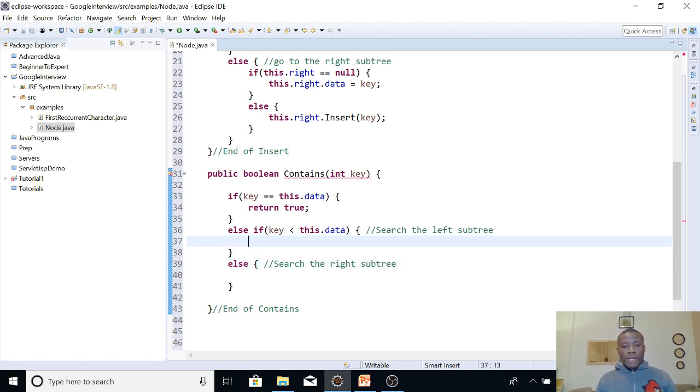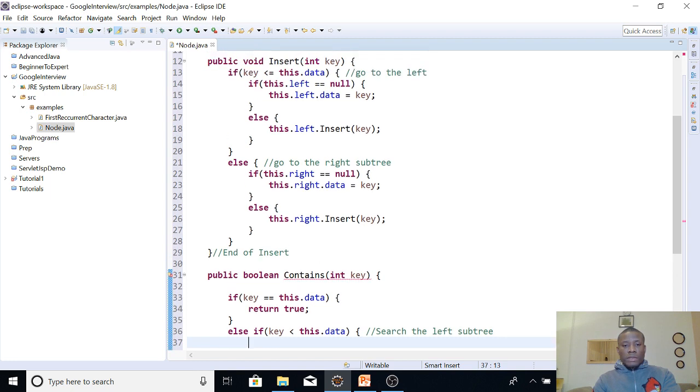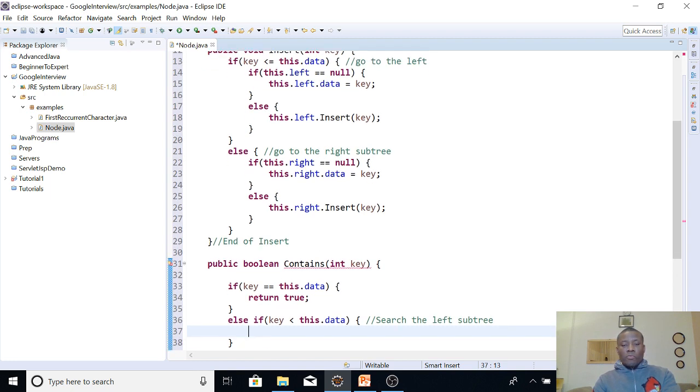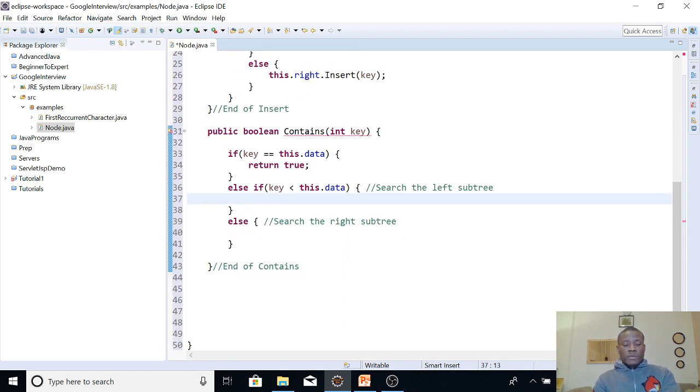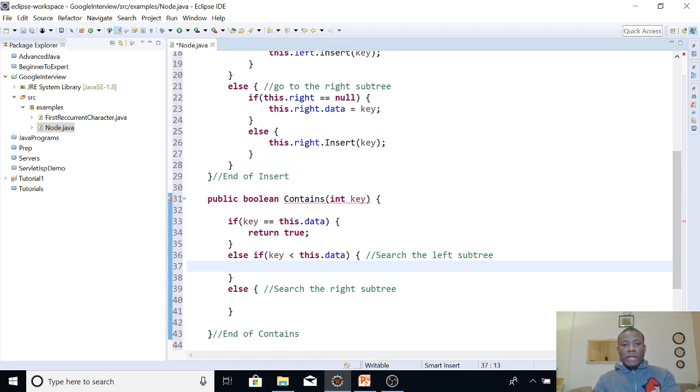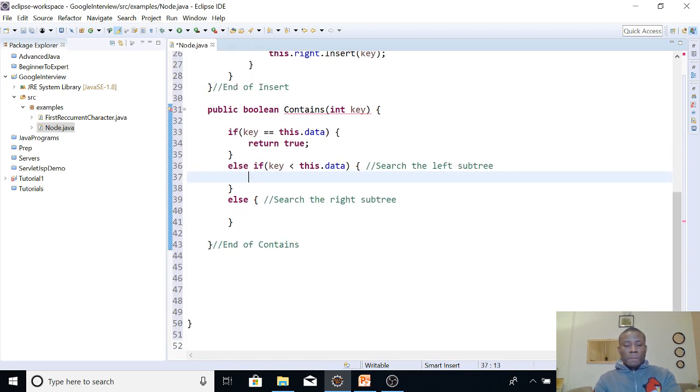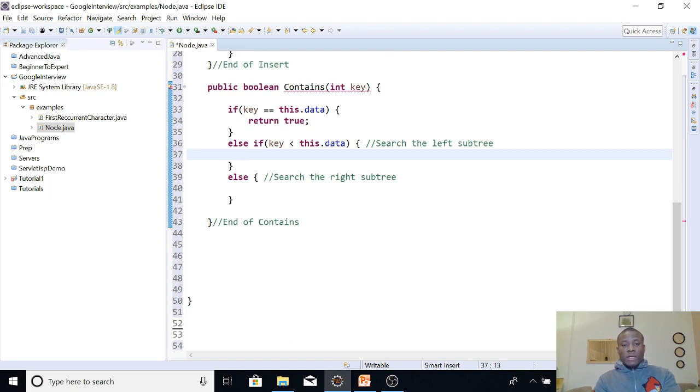So now this key is less than the data, right? Okay, so let's continue. If the key is less than the data, we are going to the left subtree. If we get to the left subtree, there are two options: either the left subtree is null, or the left subtree is not null, right? If the left subtree is null, then it means the key does not exist there.